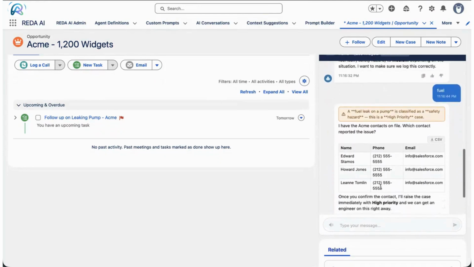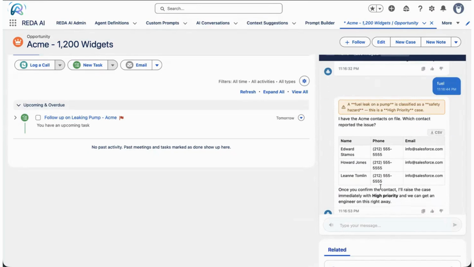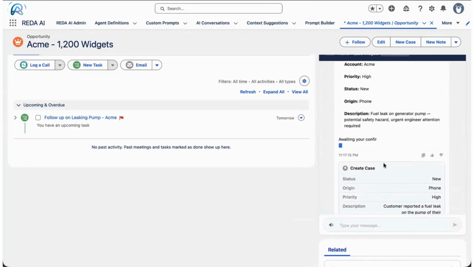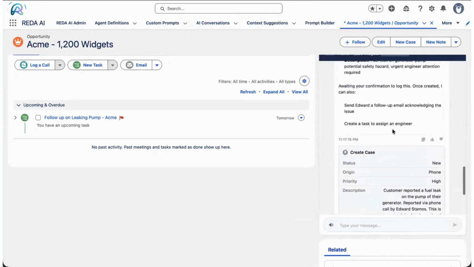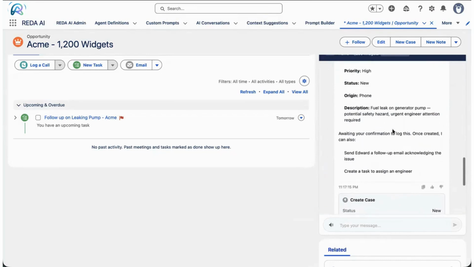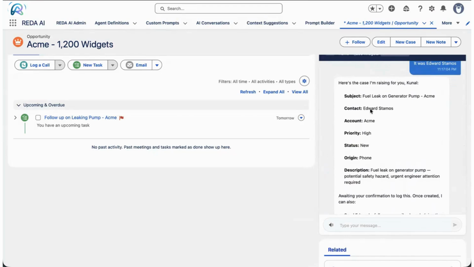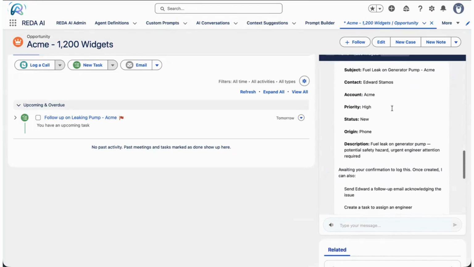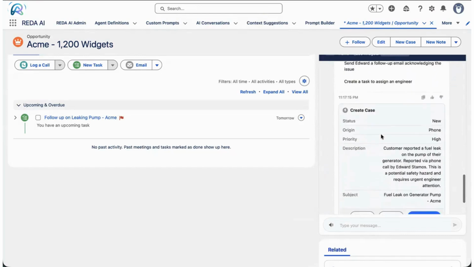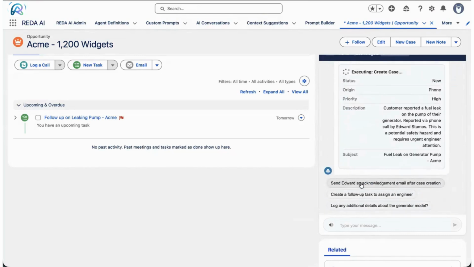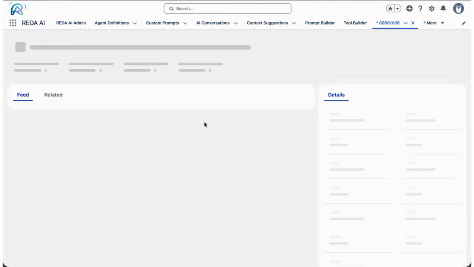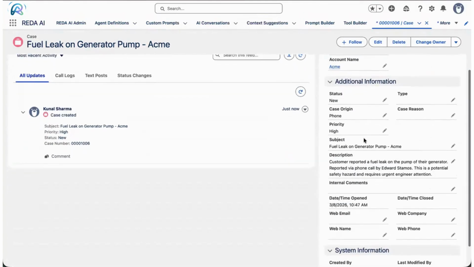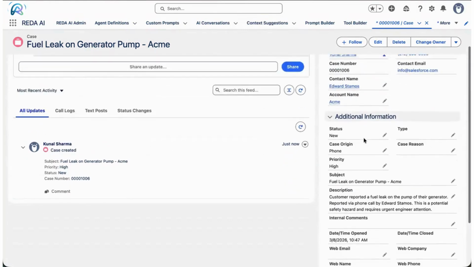So see, one thing that you may notice is that Lexi is that smart that she automatically looked for the contacts under this account and identified who could have called. And okay, let's see what Lexi has done. Here is the case I'm raising for you. Edward's terms. Okay, everything is good. Description is good. The priority is automatically identified. Confirm. Awesome. Let's take a look at the case record. Beautiful. All the information that was provided is already on the case. Absolutely good.